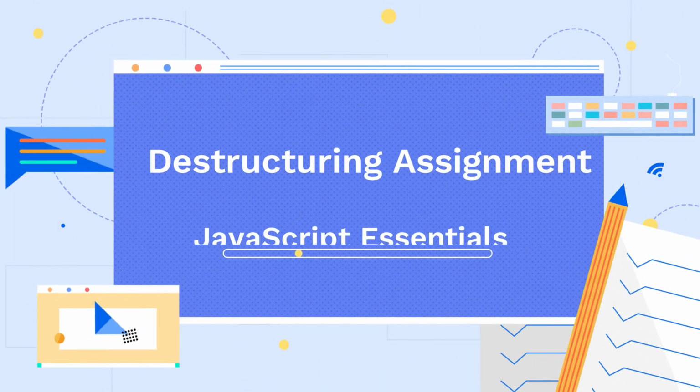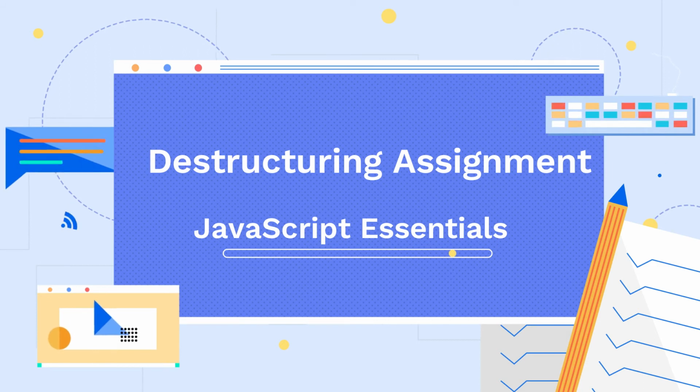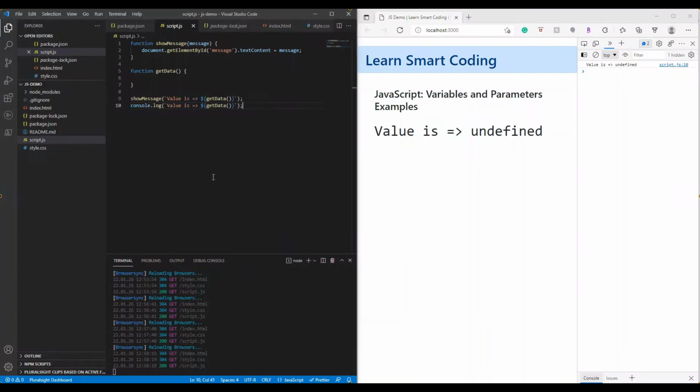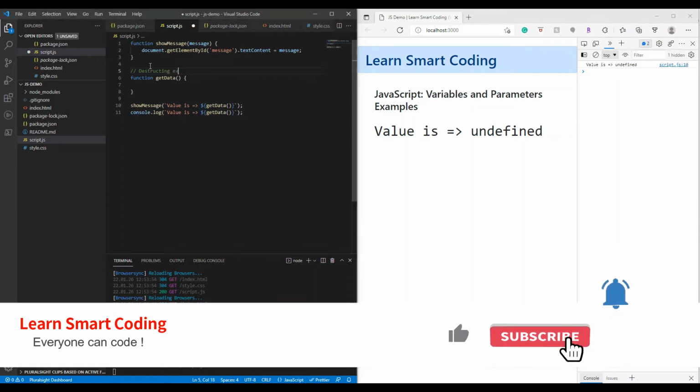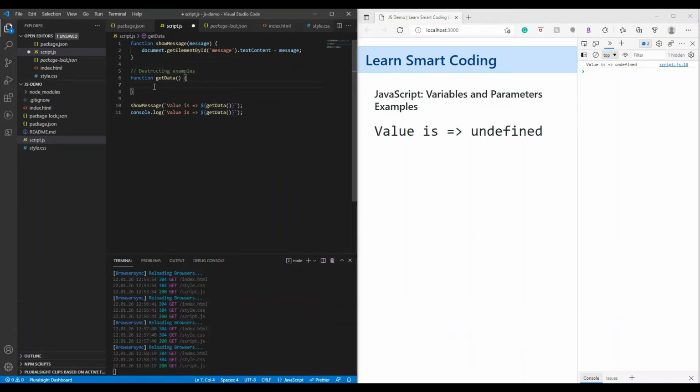In this video, we are going to talk about destructuring in JavaScript. Come, let's take a look at the live example. Back to my demo app. Here we are going to talk about the destructuring examples. So I have a method called getData and I'm calling that method and printing the value whatever it is returning.